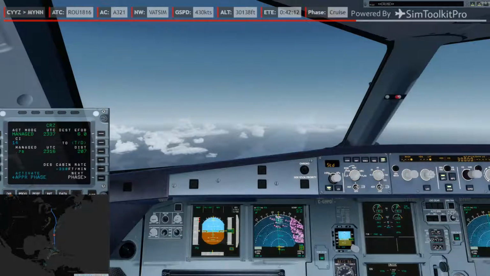American 432, Miami Center, good evening. Cleared to Roatan by the Gandhi 8 departure, then as filed. Climb 6000, expect flight level 360 10 minutes after departure. Departure frequency is with me, squawk 4657.